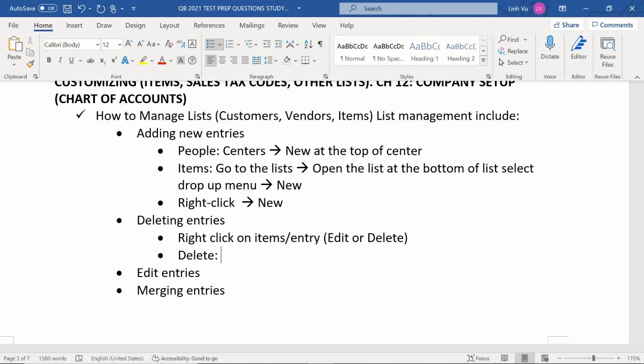What is the criteria you have to have in order to be able to delete a transaction? That it is not part of another transaction. In the chart of accounts section, and in chapter 14, we read about when you can delete transactions. You can delete them at any time, but there's a specific criteria. What has to happen in order for you to be able to delete?